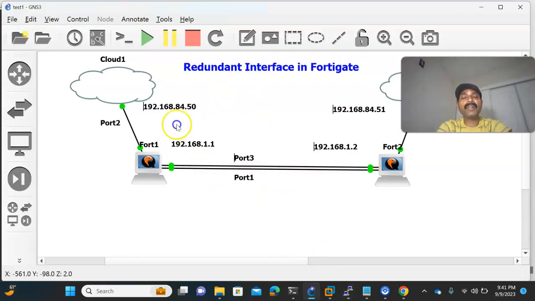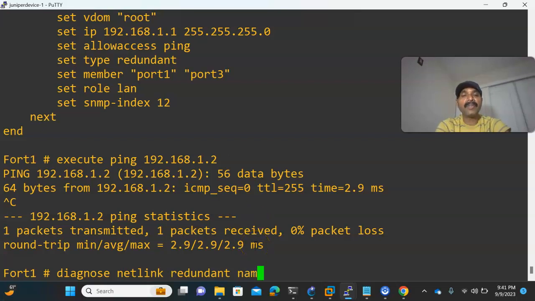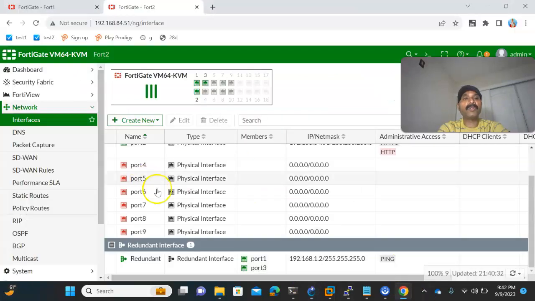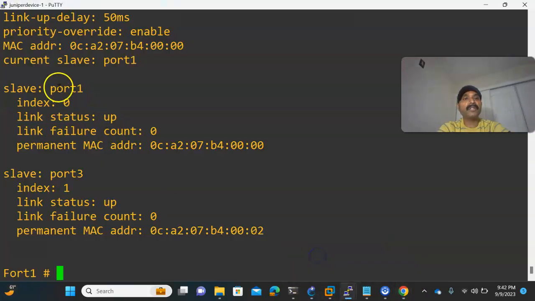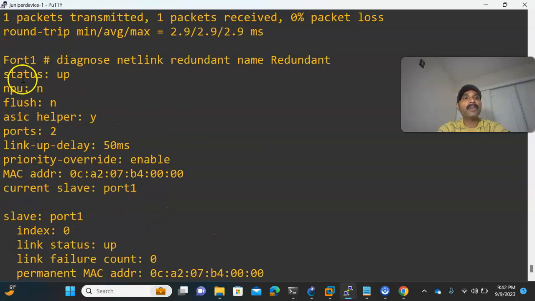And how to check the redundant link status between firewall 1 and 2? The similar command we use for aggregate we have to use for redundancy also. The command is diagnose netlink redundant. Instead of aggregate, you have to use netlink redundant, and we have to give the name, redundant. Okay, and just press enter. You are able to see there are two ports you configured, port 1 and port 3, and both these interfaces are showing up. That is what we call the slave: port 1 and port 3 are up, and you are able to see the status is up, right?